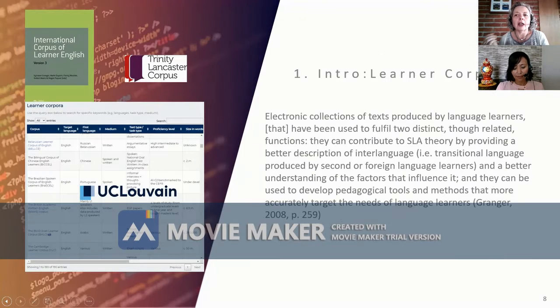Learner corpora are slightly different because they are collections of text which have been produced by language learners. Examples of those are the ICLE, which is from the University of Louvain, and also the Trinity Lancaster corpus. That is a collection of the transcriptions of interviews from Trinity exams, and that's been put together by Lancaster, and there's online access to it, and it's very, very interesting.